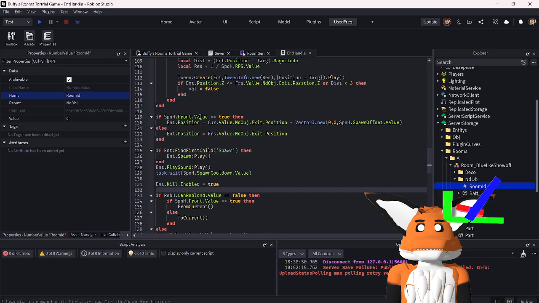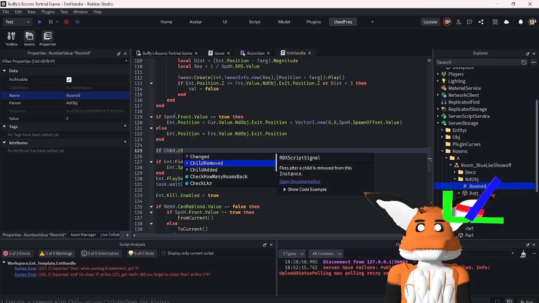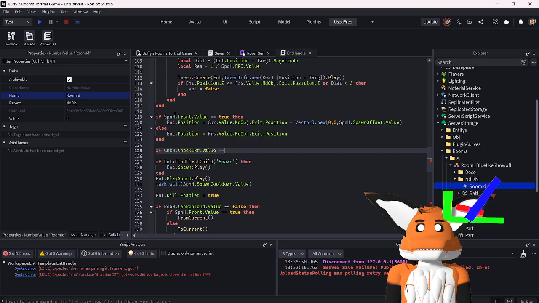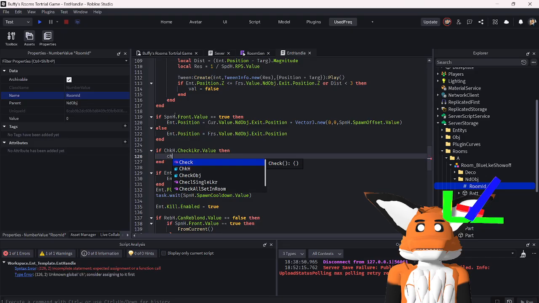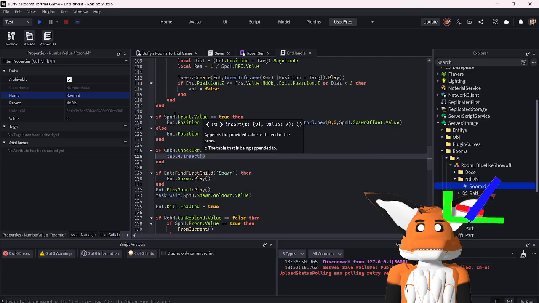And then before we do all this, after the spawn stuff, I guess, we can do if chkh dot check walker dot value equals just that, then check obj dot table dot insert, I think. Yeah, table.insert.